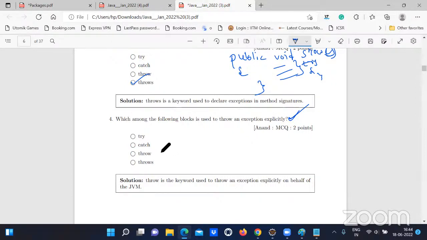Mostly we use it in order to throw customized exceptions. Anybody please answer this question? Can easily answer. The throw keyword.